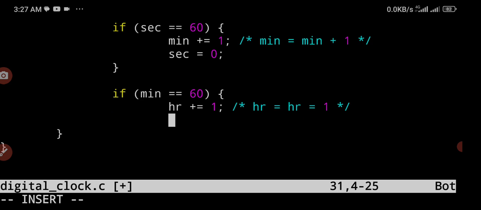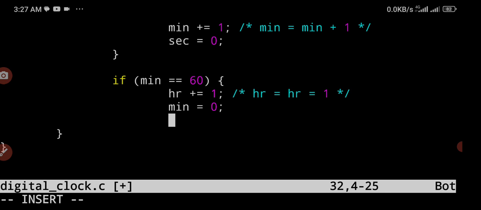Once we are done with these things, then we say minute will now be equals to 0, and that is it. We close this.